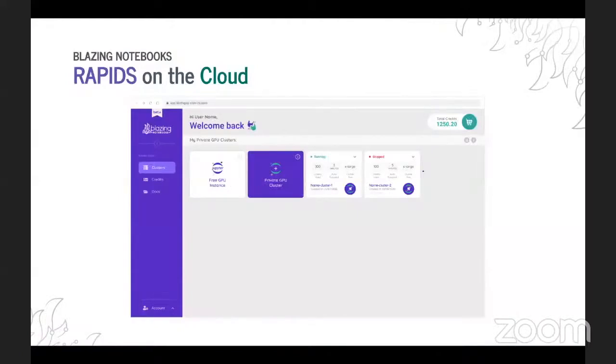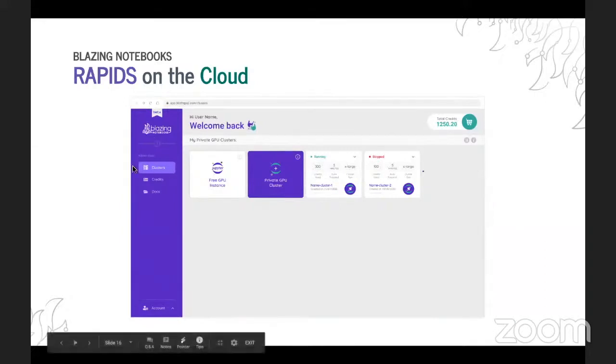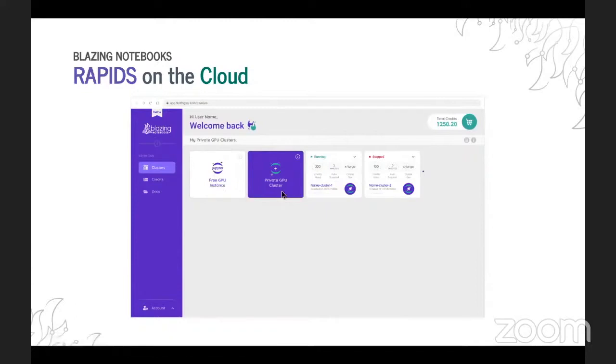It looks like and feels like, most of the time, JupyterLab. We can create clusters. We're going to use the free GPU instance today, but you can also create private GPU clusters up to 64 GPUs at the moment. We are currently using T4 GPUs available on Amazon, and that's pretty much it.